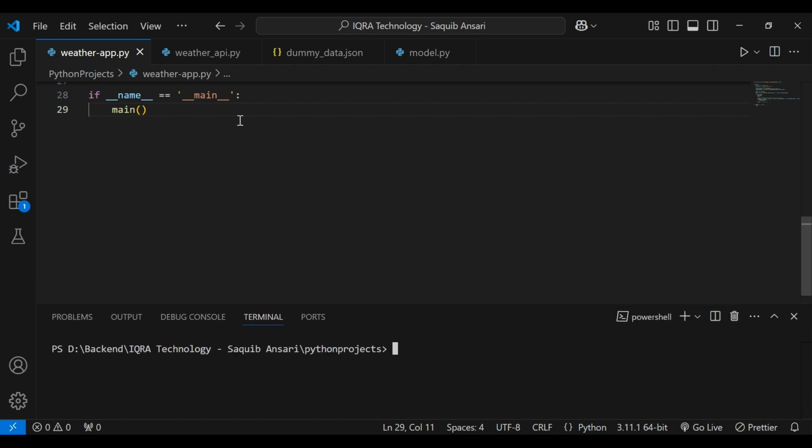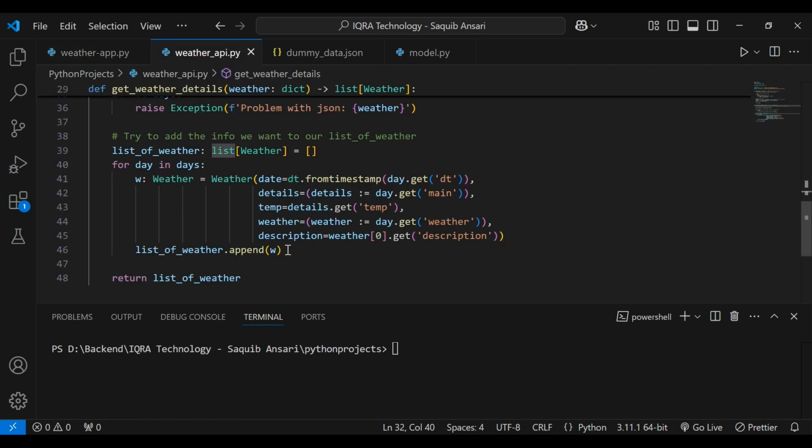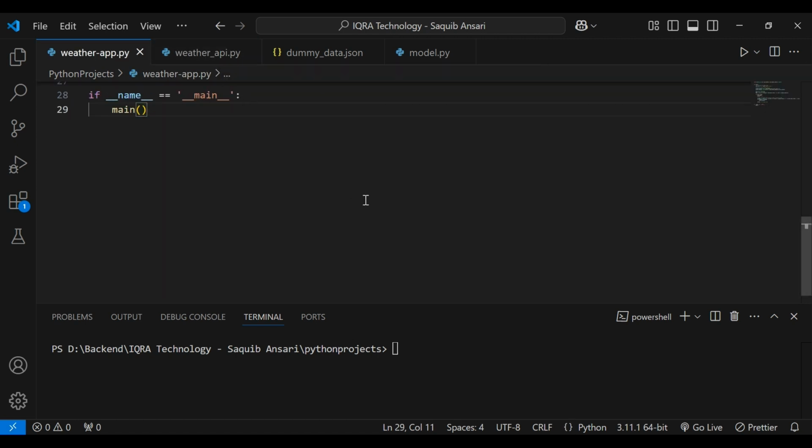First, I have 4 files which I created for this weather forecast project. Our project consists of 3 main files: model.py, weather_api.py, and weather_app.py. model.py defines the structure of our weather data. weather_api.py I have already coded, but I will show you step by step and explain every line of code. Don't worry. This script fetches weather data from the OpenWeather API, and weather_app.py, the main file, runs the main program and displays the weather forecast.